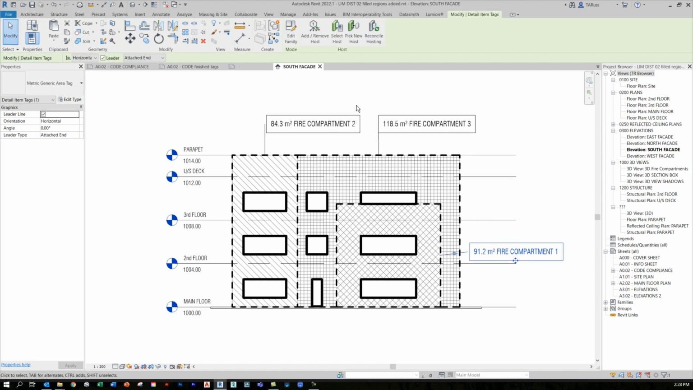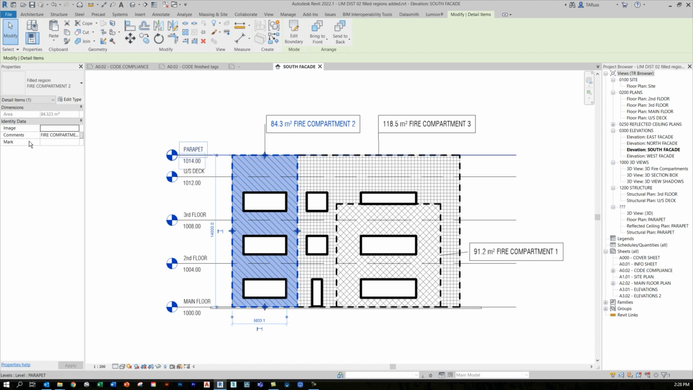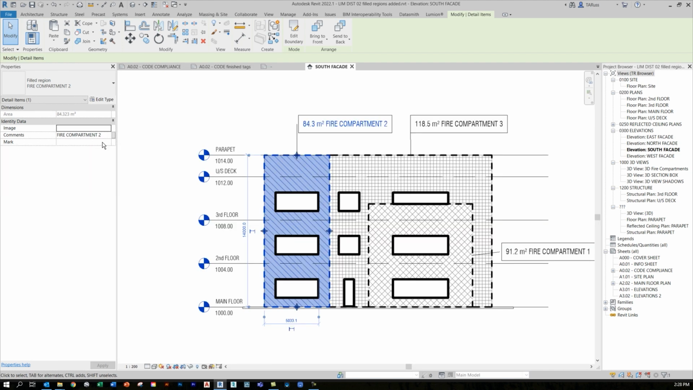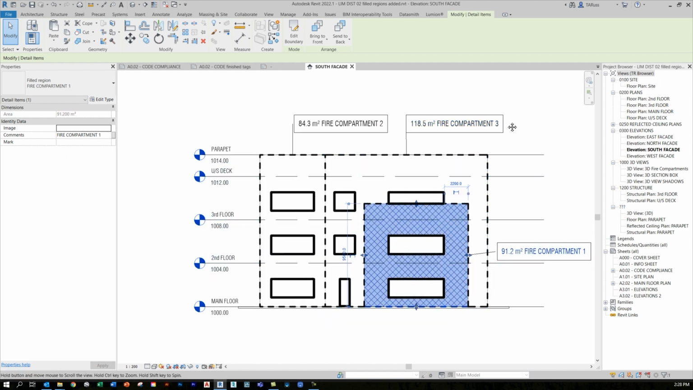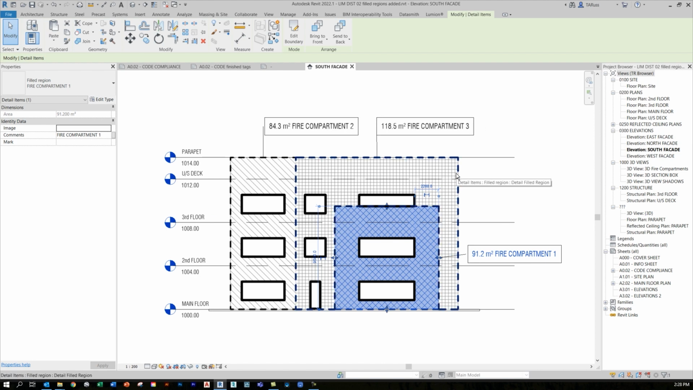And the reason why it's displaying that is because when I created the filled regions, I added this section here, which is just done manually. You can see that there's a comment section here for the filled region, and I just entered that this particular area, filled region, was fire compartment 2. This is fire compartment 3, and then I've got this one down below, and this is just fire compartment 1. So that information displays, and that just kind of helps me to see what the area refers to.